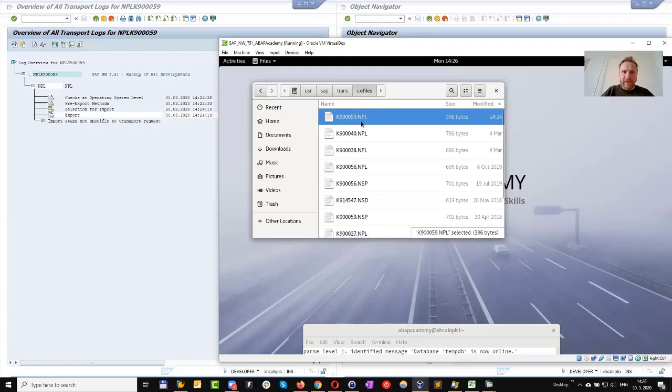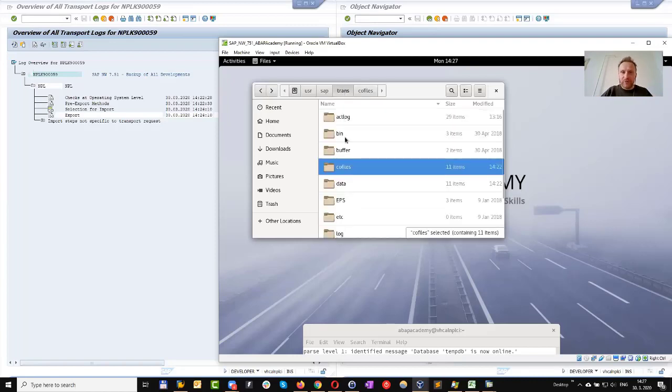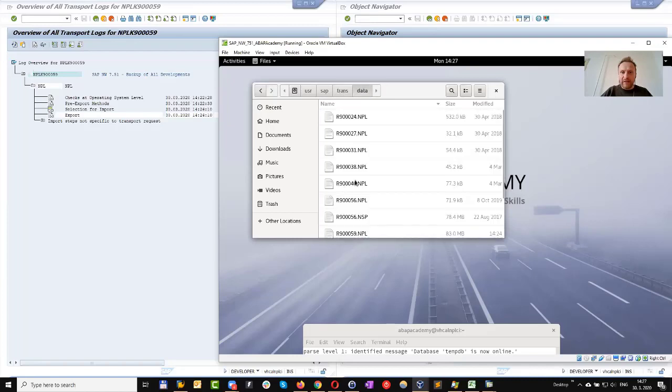Okay, 59, you just need to make sure that you see the name belongs to the name of the transport of copies. So 59 is the one that I have just generated. Your file will correspond to your transport of copies. So what I need to do right now is to take my USB and copy this file, and also another file. You go back to trans, to the data folder.